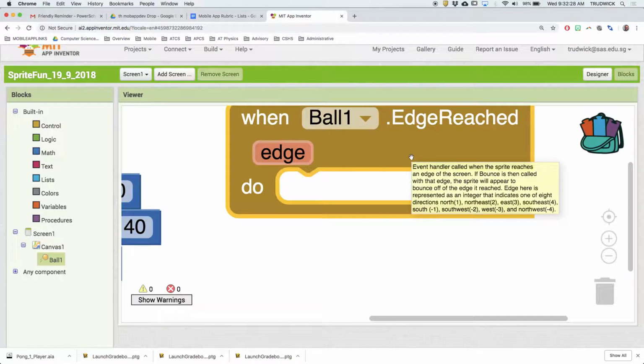So we say, let's see, it says event handler called when the sprite reaches an edge of the screen. If the ball is then called with that edge, if bounce is then called with that edge, the sprite will appear to bounce off the edge it reached. Edge here is represented as an integer that indicates one of 8 directions: north, northeast, east, southeast, south, southwest, west, and northwest, right? So there's a whole bunch of different integer values for those.